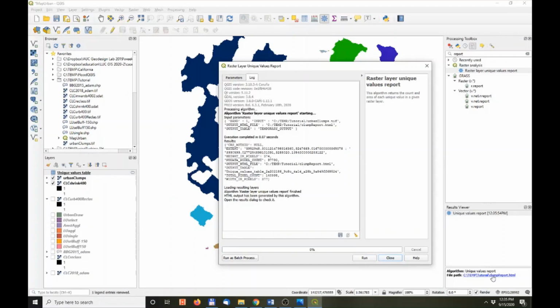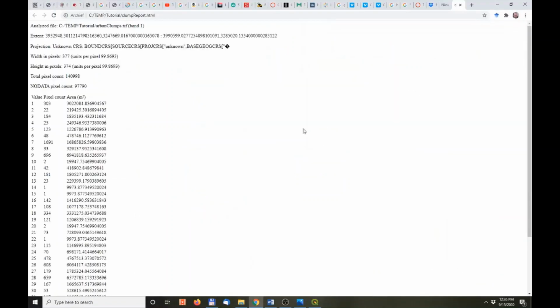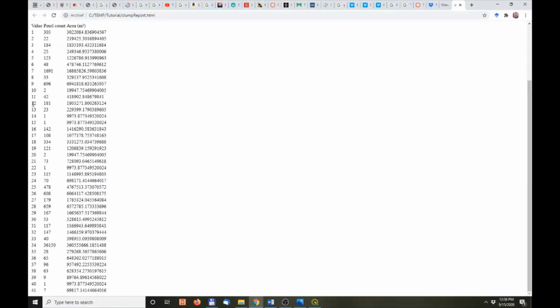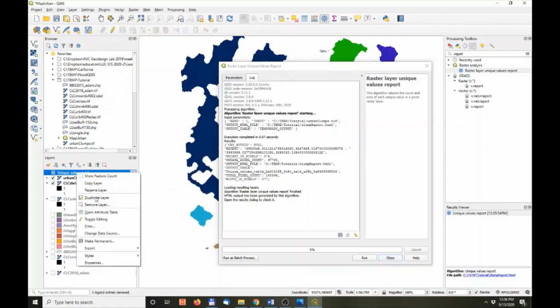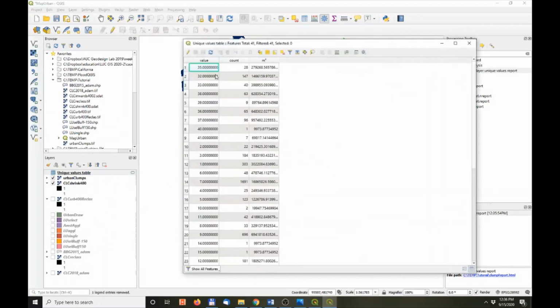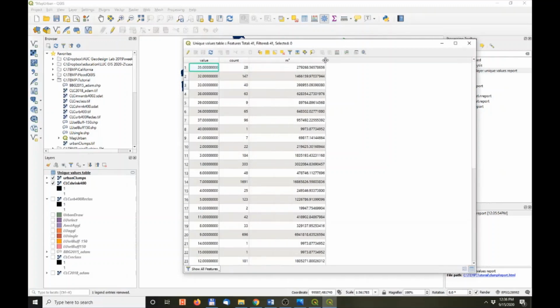Here we go. We have the report here. We can click on it, and we can see the report. So each value has so many pixels and has a certain area. But it also creates here a table. It's temporary because you see the memory, it's only in memory, the memory icon. But I can right click on it and say open attribute table. There we go. For each value of the clumps, we have the count, and we have the square meters.